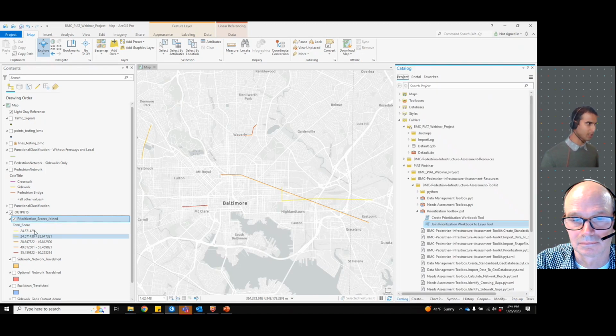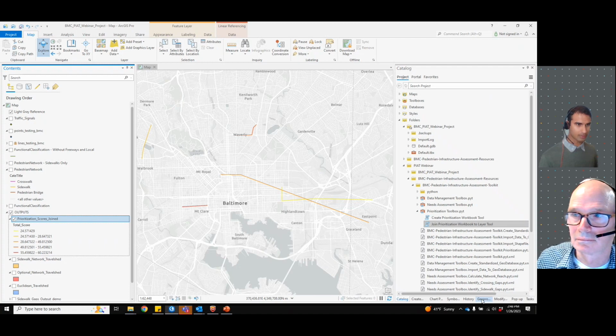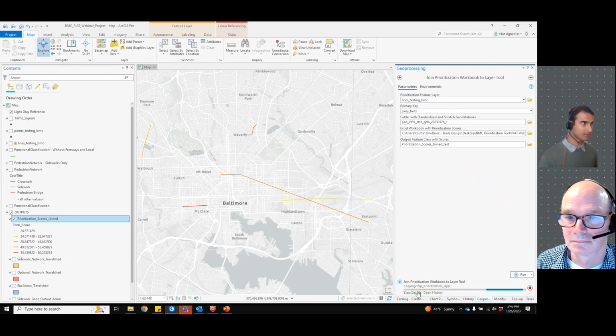And if you want to symbolize it, right now it's symbolized using total score. If you want to symbolize it using a different variable, a different attribute, you could do it in any way you want. So let's go back to where this tool was running.